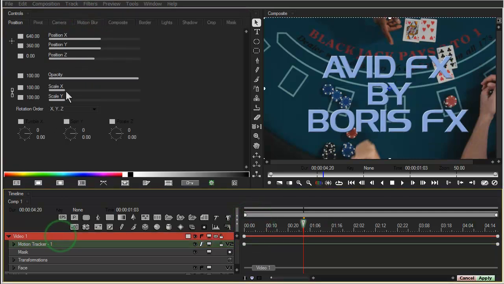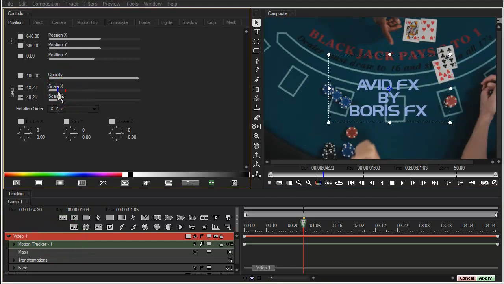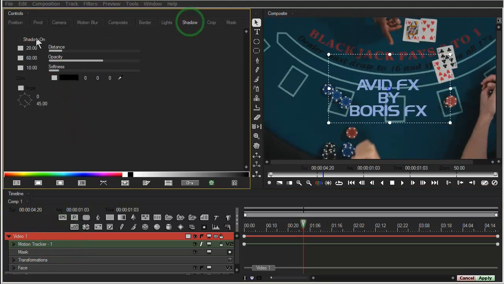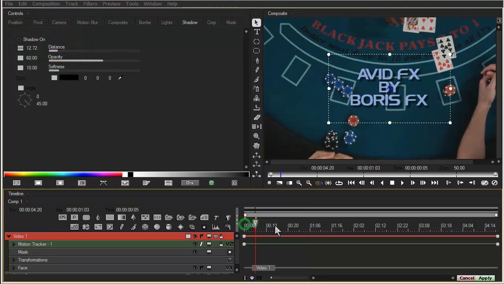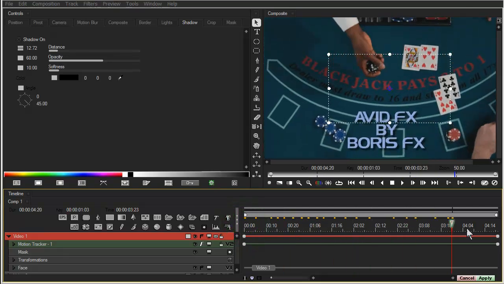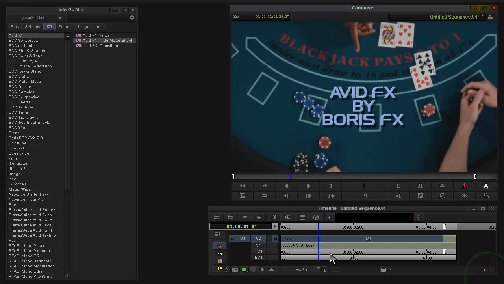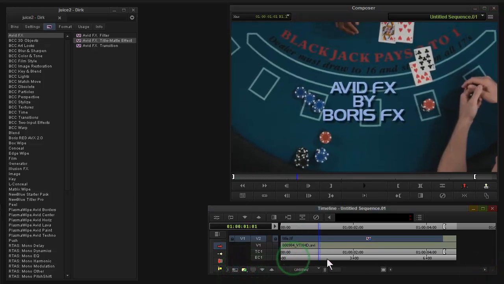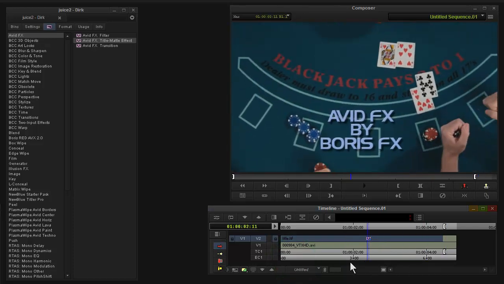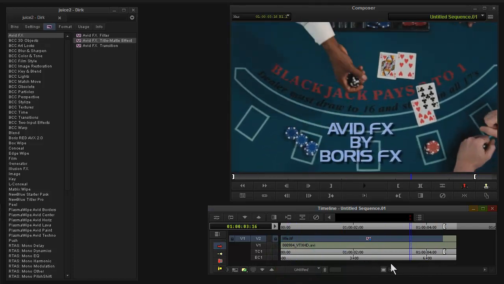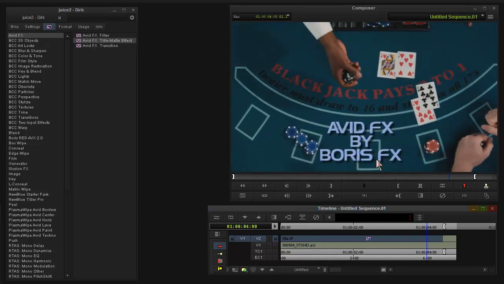Why don't I scale this down, and we'll give it the drop shadow that it was meant to have originally. It was lost somehow in the Photoshop process. So there you have it. And if I apply back to Avid, there you now have this title element tracking the background video.